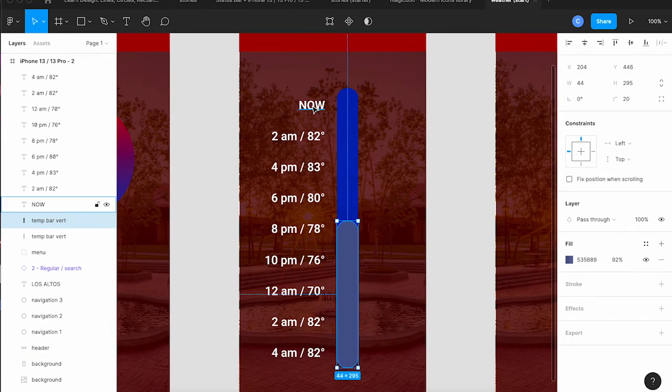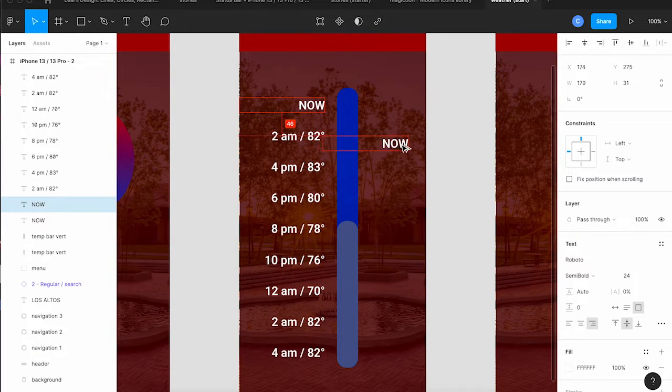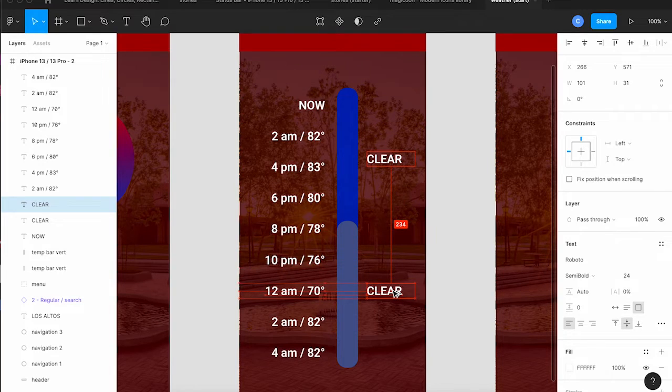And this one we're going to give a gray or blue color to differentiate it. And so I will take my text box that says now and Option drag it over to the other side of the blue bar and change the words and the alignment. So now I want left alignment so that it's lined up against the blue bar. So the bright blue is for clear and the grayish blue is for cloudy.